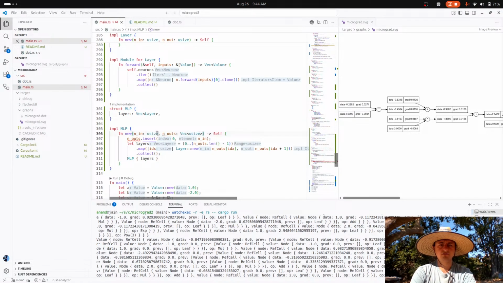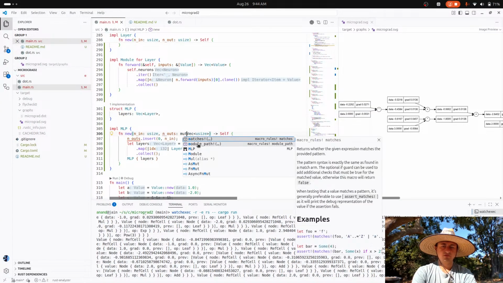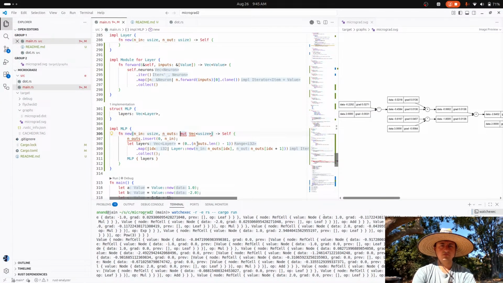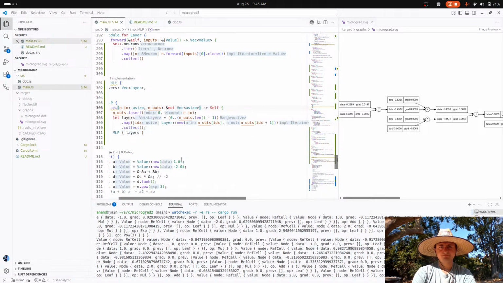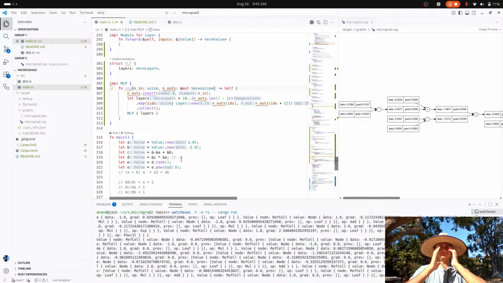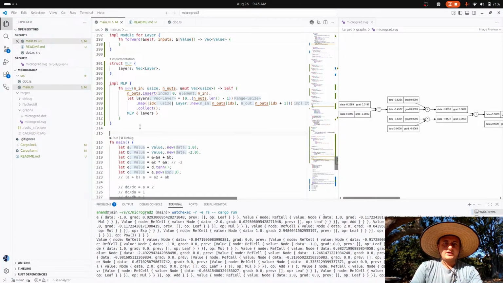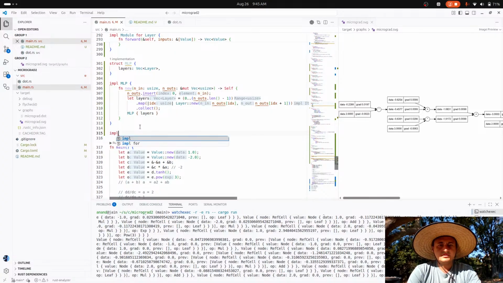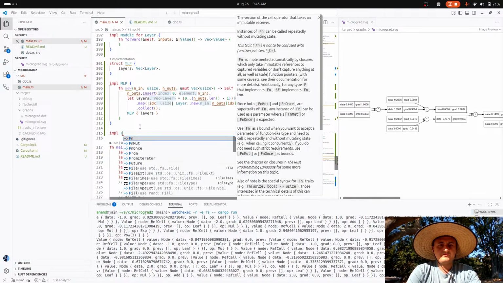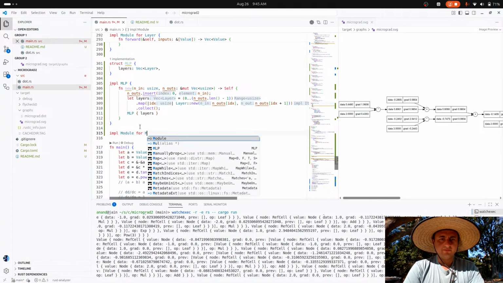Ugh, God. Okay, whatever. I will just do that then. It's a mutable reference to a vector. Alright, fine. So now what we want to do is impl Module for MLP.